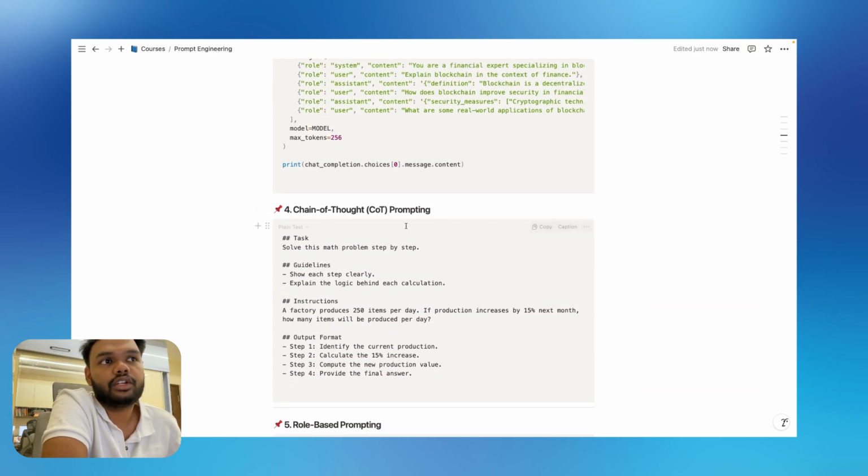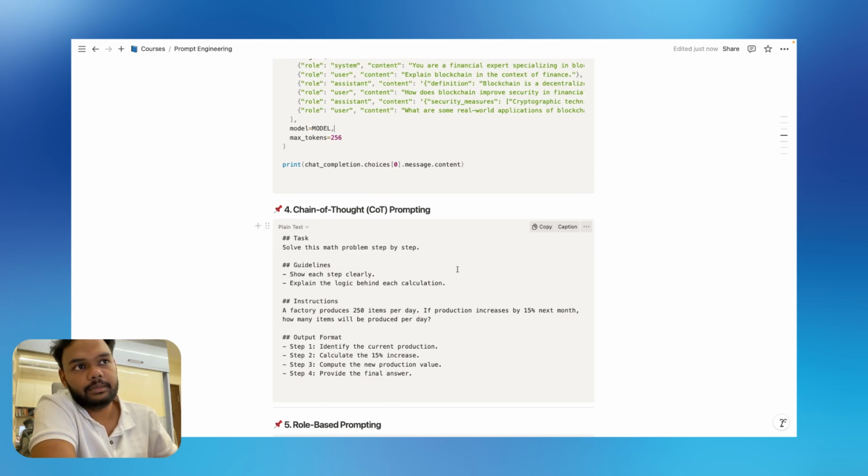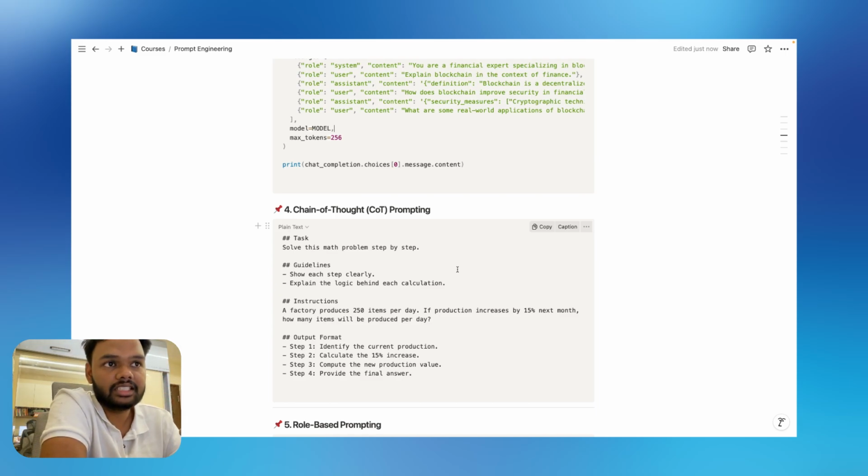Next comes chain of thought. As the name suggests, there is a chain linking multiple things. Here we take a certain task and break it down into multiple pieces, and each piece will be followed by its next piece. So, let's take a look at the prompt here. The task is solve this math problem step by step. Guidelines: show each step clearly, explain the logic behind each calculation. Now, here you can see in the output format, I'm giving it step by step. First step, what does it have to do? Second step, third step, fourth step.